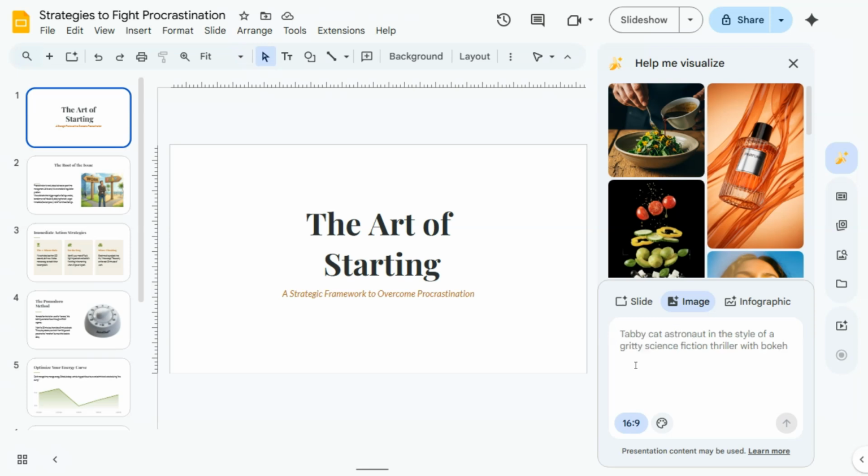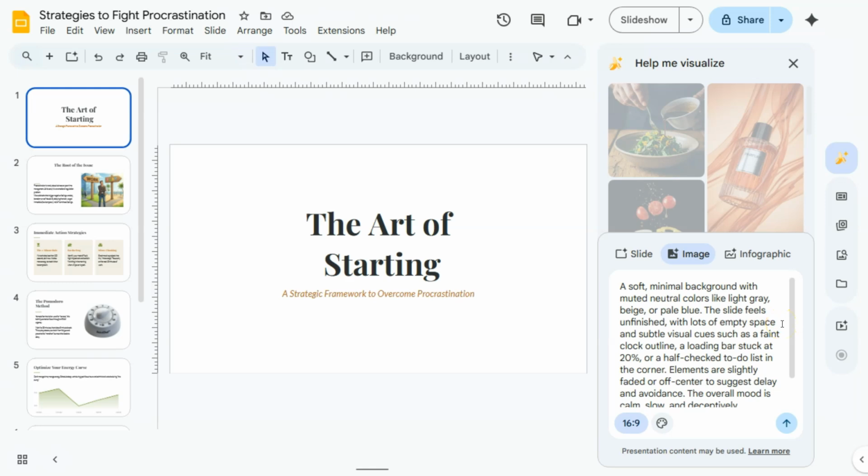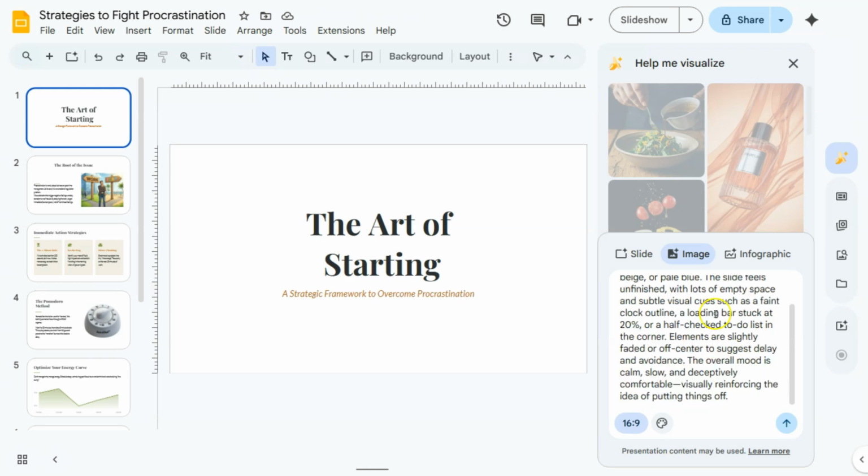So I already have my prompt ready. Here we have it. It's quite long and it's very specific. So again, I have the subject, which is a background. Then we have the colors. We also have the style, the layout for some of the elements like the clock or a loading bar stuck at 20% and a half-checked to-do list. And with that layout, they are slightly faded off from the center to suggest a delay and avoidance. So the overall mood would be calm, slow, and deceptively comfortable. So that's a prompt that I've done to create this background image for this specific presentation.